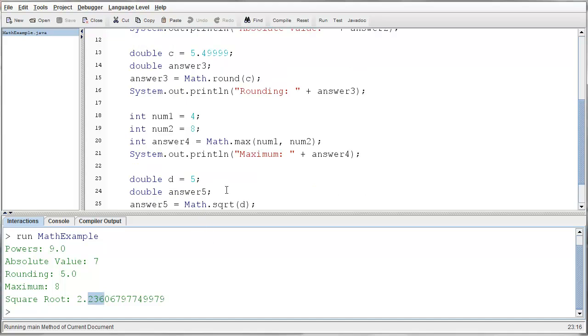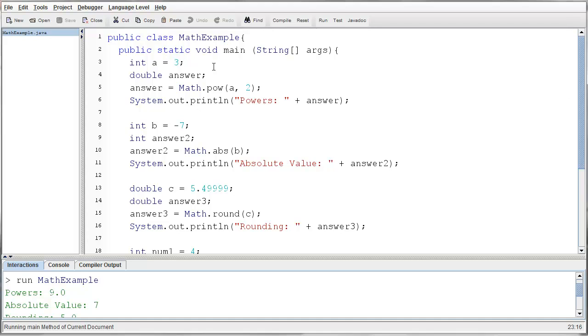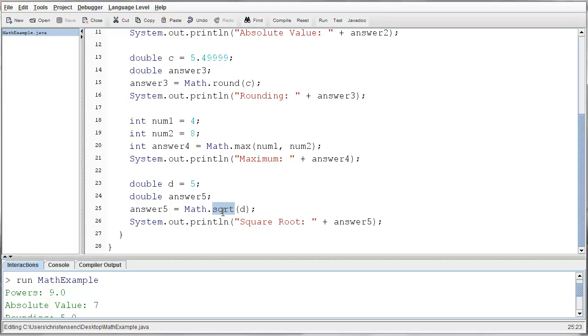Okay, so in review, we've done a lot of calculations here. We've used the Math class, spelled with a capital M, and its various methods to do different nice mathematical things for us. We've done powers, we've done absolute value, we've done rounding, we've done maximums and minimums, and we've done square roots. The Math class is actually capable of much, much more. There are other things you could do as well. But these are the basics, and these are the ones that you'll want to use from time to time in your programs to accomplish some sort of mathematical task.